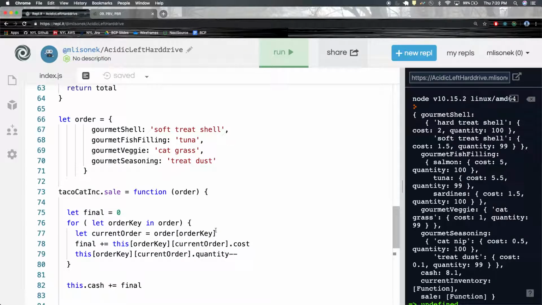So if you remember the actual tacocat object, which is right here, it's not really readable for you guys right now, but gourmet shell, gourmet fish filling, and gourmet veggie are keys on each of the bigger objects inside of here. So if we just loop through this object, like we're doing here, let order key in order, first we pull out what that is, order key. So now we have soft treat shell. So that's what current order is the first time, soft treat shell.